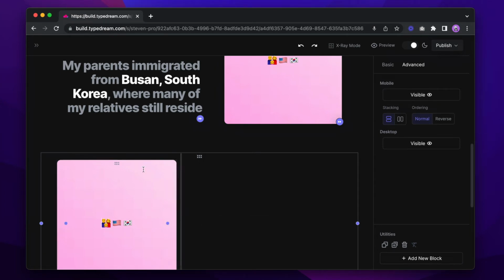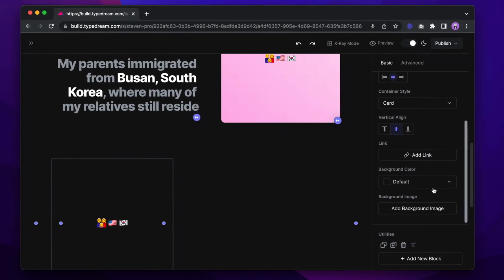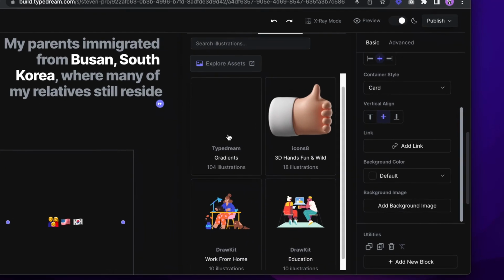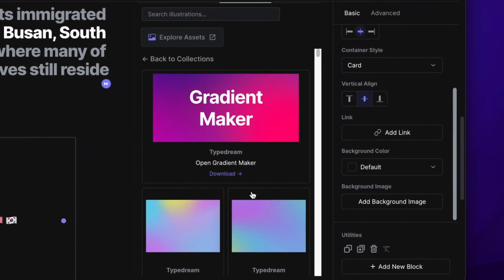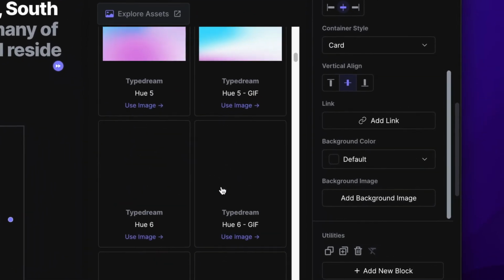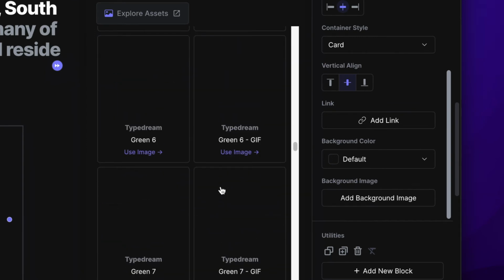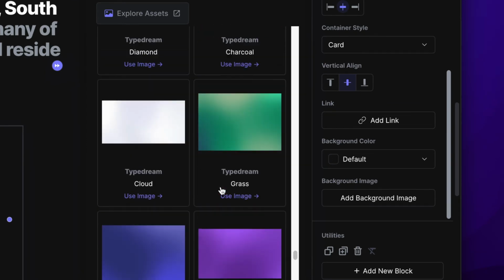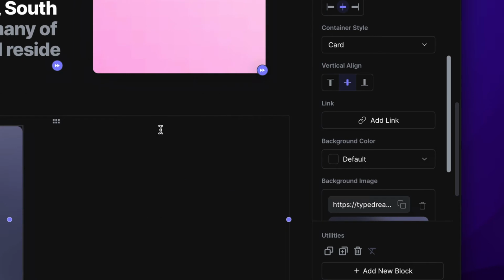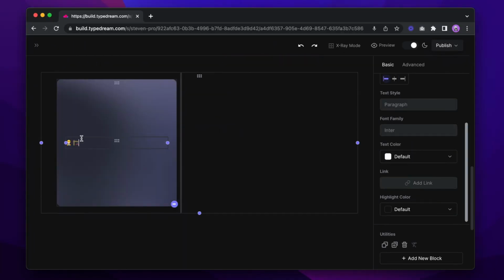And instead of uploading an image for the background this time, let's explore the preset gradients library. If you go to Add Background Image, then Resources, then Gradients, you'll see a ton of cool gradients. For now, we'll choose Charcoal. And also, let's add some text.